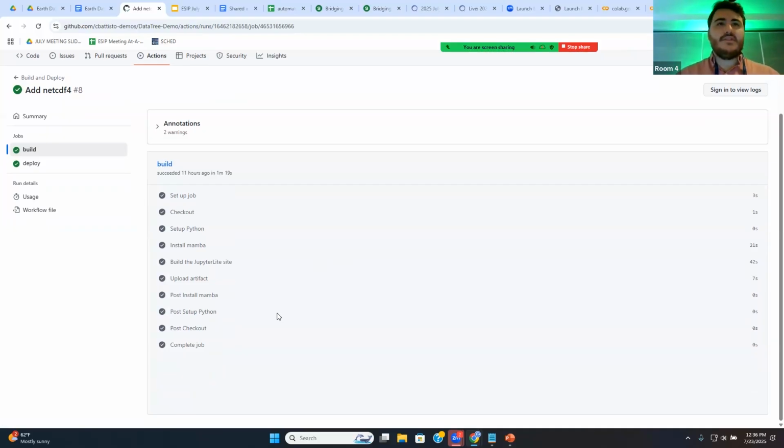The only thing, of course, is that if you're making all these changes, you have to wait however long it takes to be able to see it. But yeah, this is a really great tool. I hope to use this in future demos.